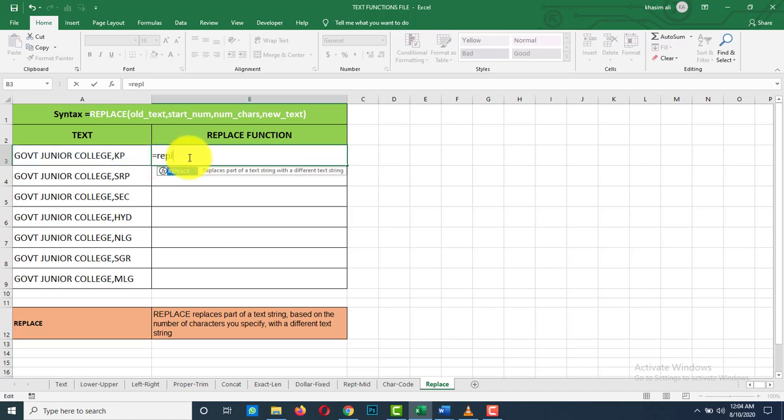Equals REPLACE of text string, comma, start number. Here we are going to change the second word, junior. So what is the start number? GOVT, 4 characters plus 1 space, that is the 5th character. J starts from the 6th character, comma 6. So how many characters do you want to change? The word junior has 6 characters. So you have to write 6, comma 6, comma, and new text.